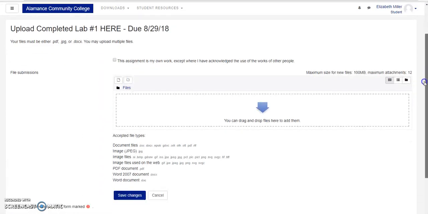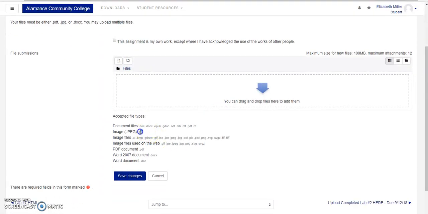Now, the format for this really needs to be either a Word document, a JPEG, or PDFs work, okay? So really, these are the ones that work best. If it's not one of these, it's not going to work, okay? It might let you upload it, but then I won't be able to open it in the Moodle grader. So I really need you to either upload it as a PDF, a document, or a JPEG, okay?